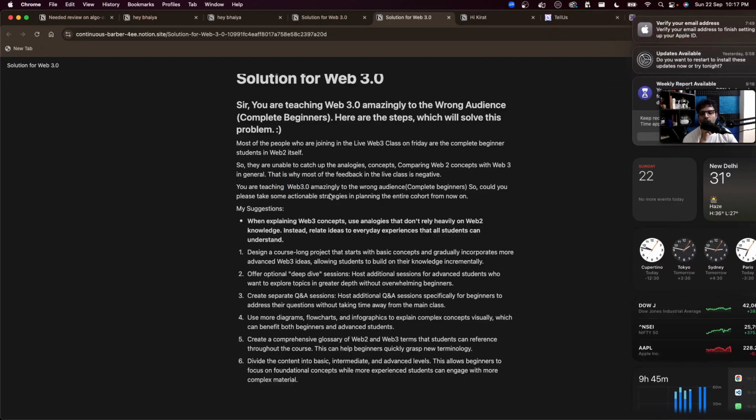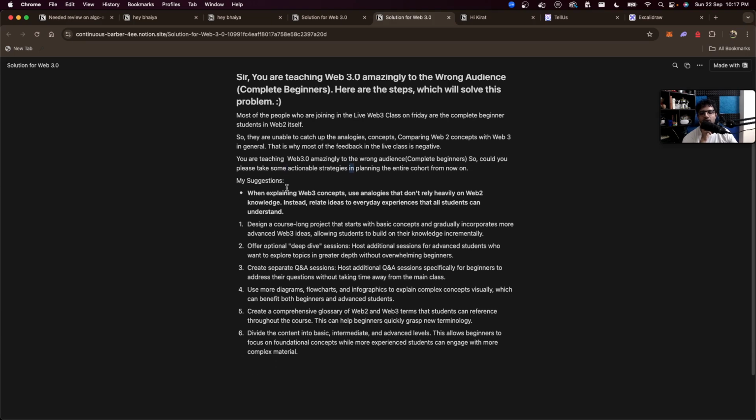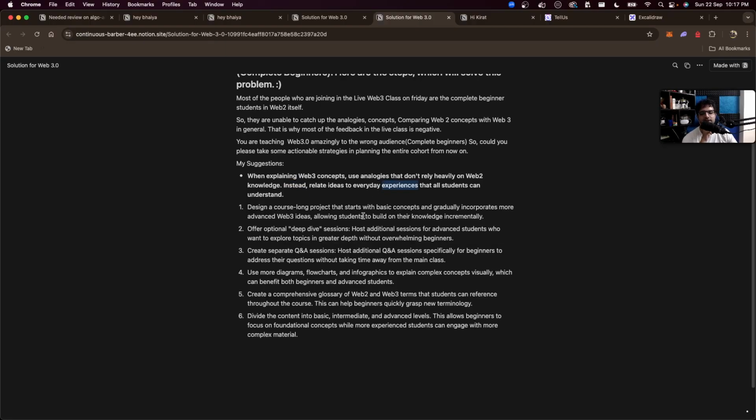So could you please take some actionable strategies to plan the entire course from now on? My suggestion: when explaining a Web3 concept, use analogies that don't rely heavily on the Web2 world. Instead, relate to real world examples. I think that's good. Design a course-long project that starts with basic concepts and gradually incorporates more. That's not the worst idea in the world.